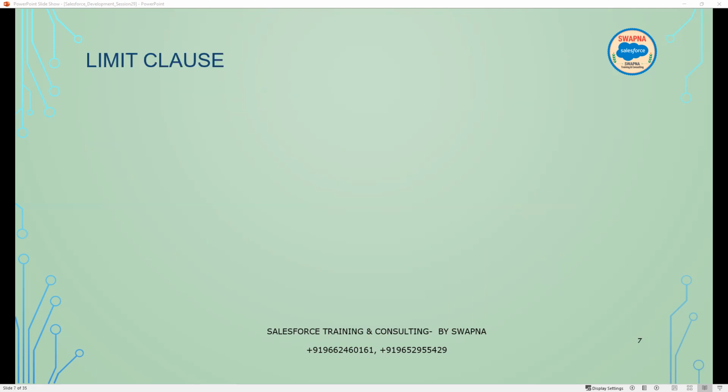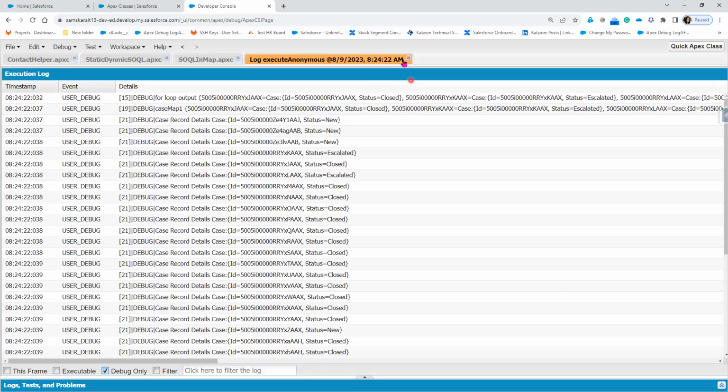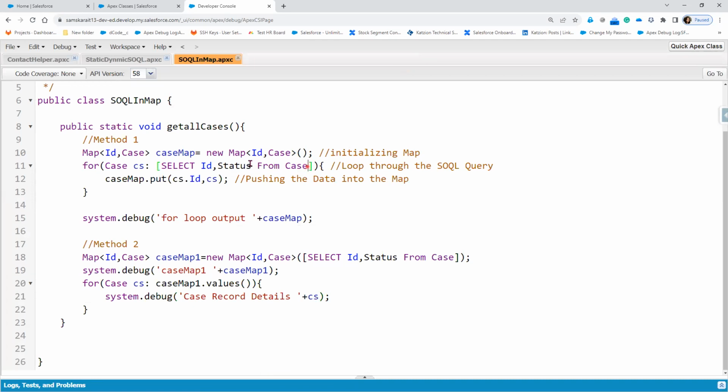Now, limit classes. Basically, let's assume that here I'm querying the data, n number of records we are querying, right? So we don't know how many records are available, all the records it is going to pull in, and all the logic will get executed. But in real time, we will not do it like this. We never query the complete list. We will query the records only based on either a where condition or we will add a limit.